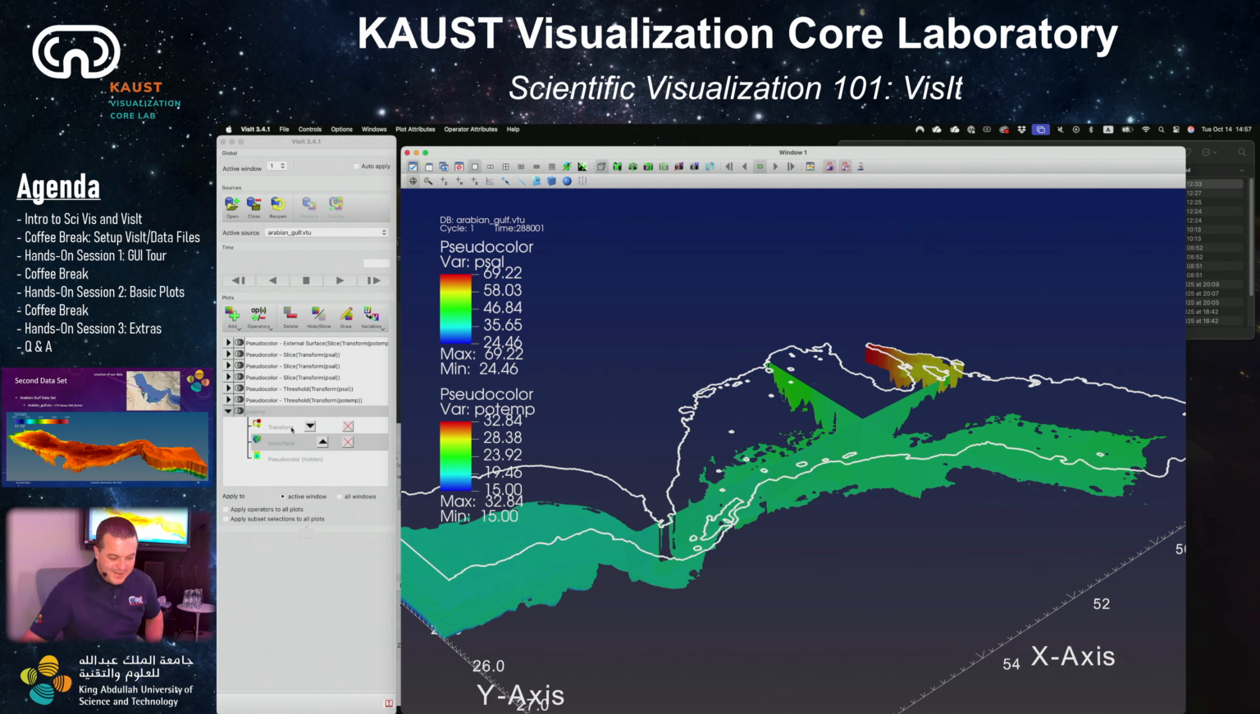as well as an isovolume. And we did some external surfaces. So are there any questions?